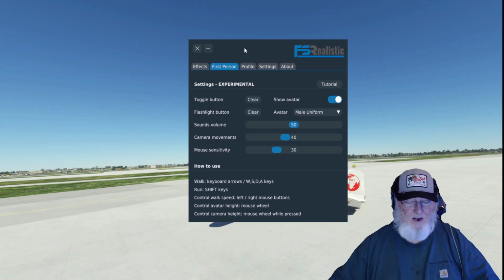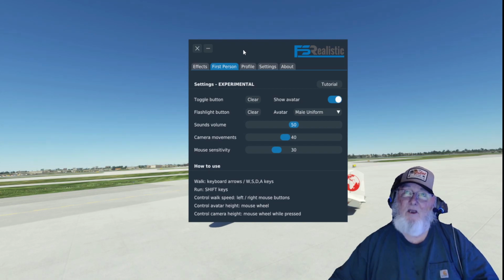So, that being said, we're going to get started in here. There won't be any flying today. We're just going to do a walk around of some of these aircraft, and they'll be identified. So with that, let's get inside the sim and look at FSRealistic and our first-person walk-around system. See you inside.